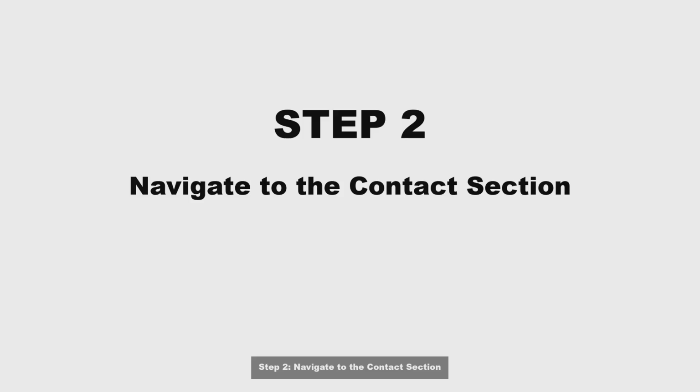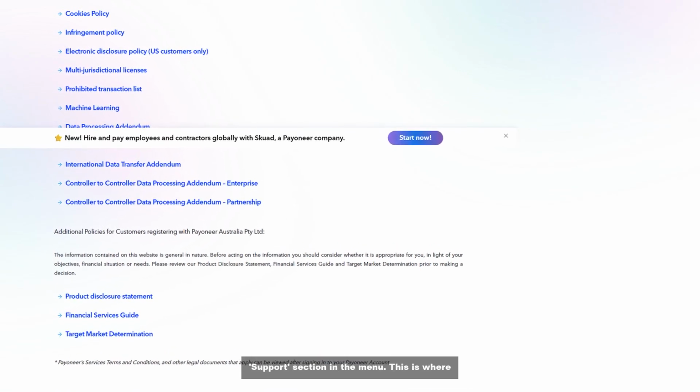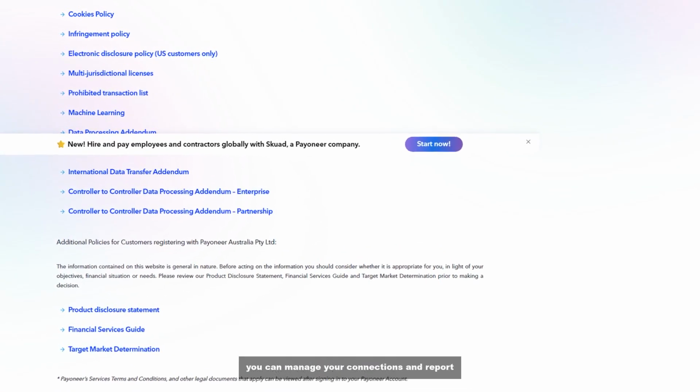Step 2. Navigate to the contact section. Once logged in, look for the contact or support section in the menu. This is where you can manage your connections and report issues.